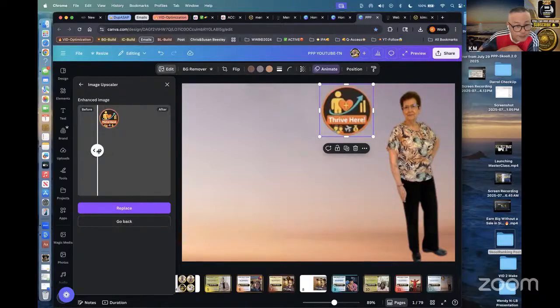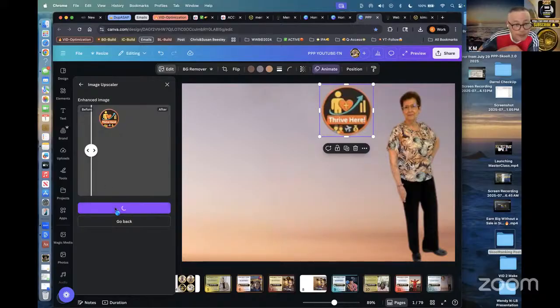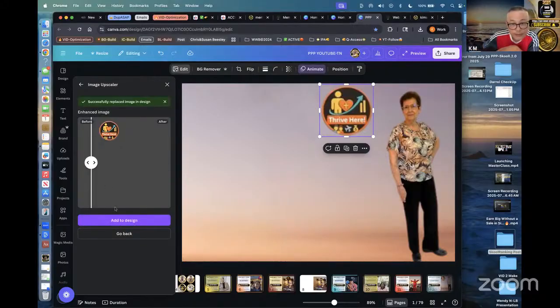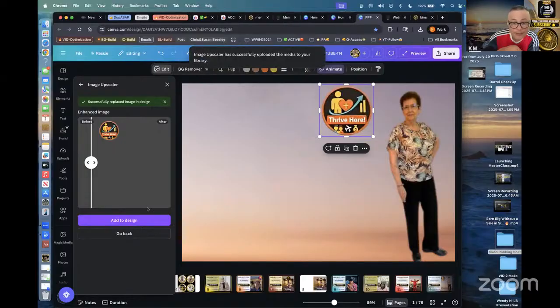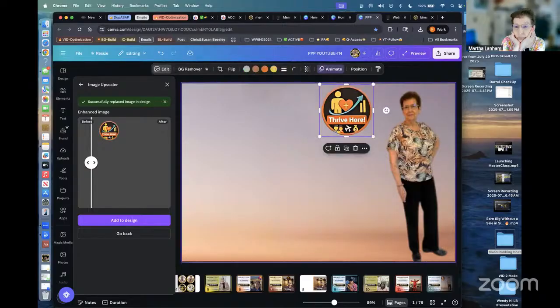Y'all see that difference? You see the difference? Yes. So now I'm going to go ahead and replace the logo. And look how sharp that logo looks now. Sharp, right? Yeah.